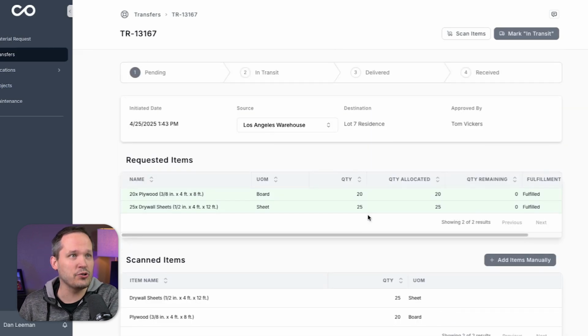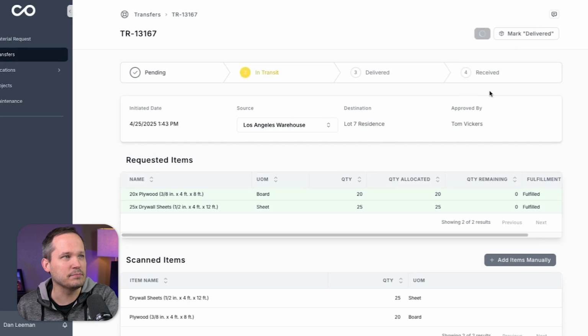We've loaded it onto the truck. We can go ahead and mark this in transit. And then back on the job site, we'd be able to take that delivery and receive our items.